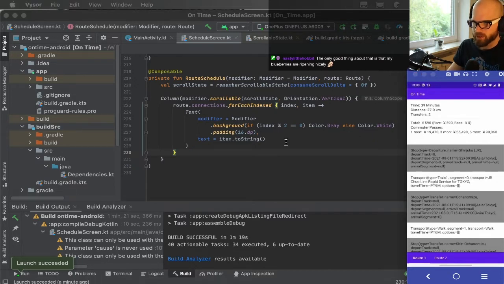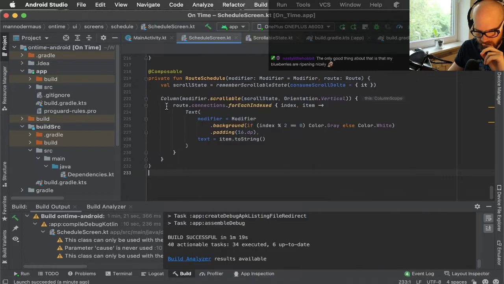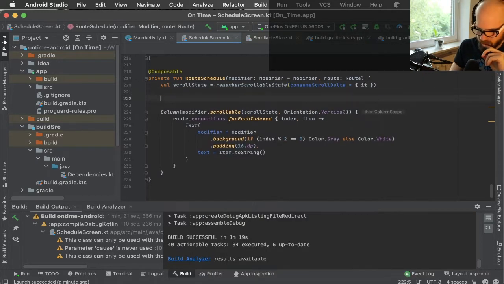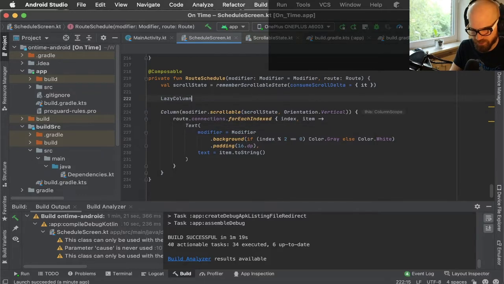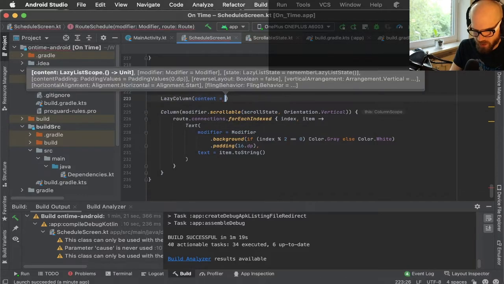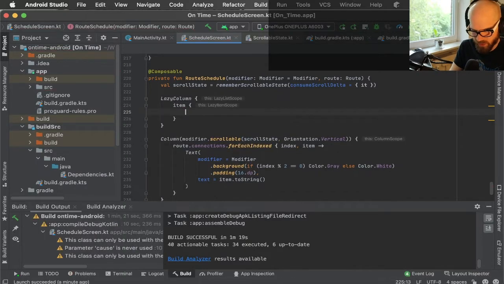Okay, right. So I think this has to stay as it is, but why is it not scrolling? First of all, I think I don't need Column here. I think I can use LazyColumn. And then I should be able to emit an item here.